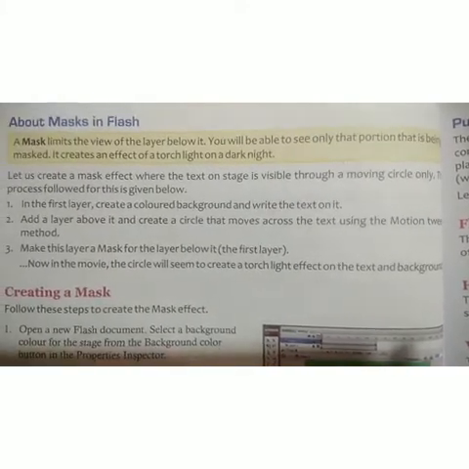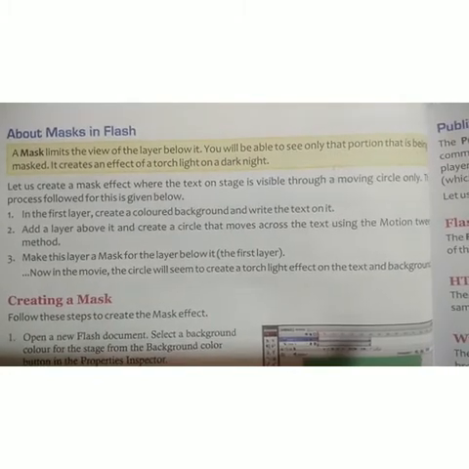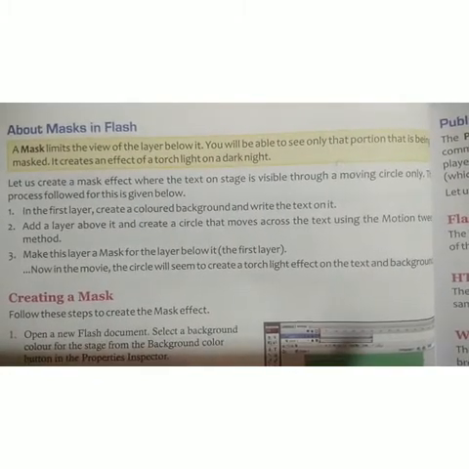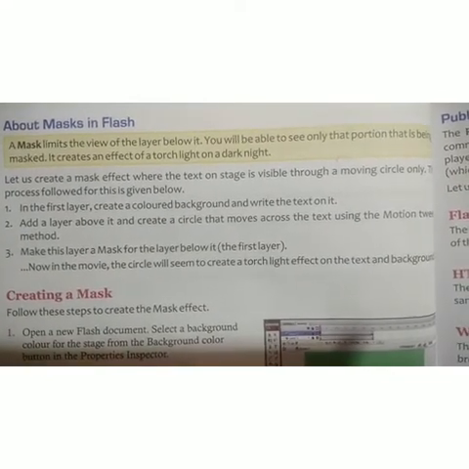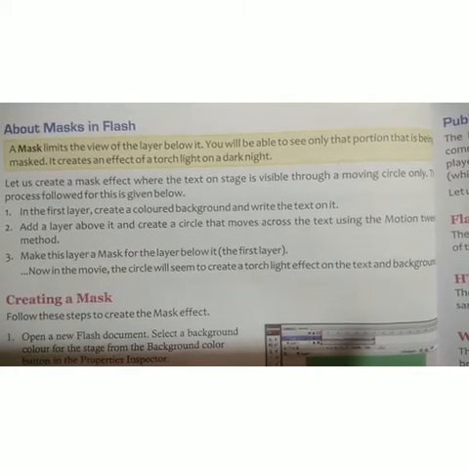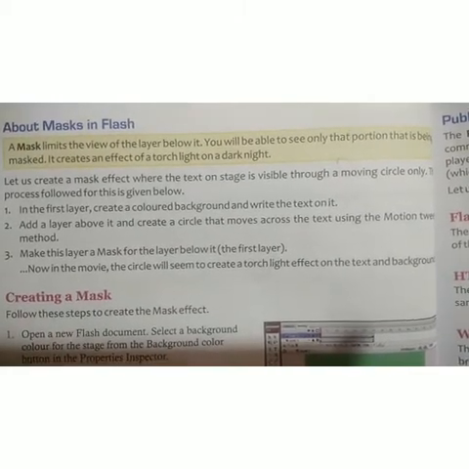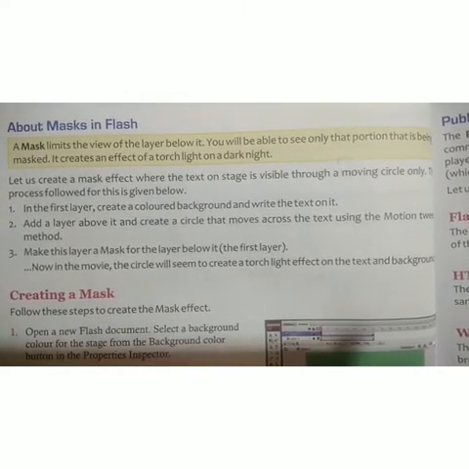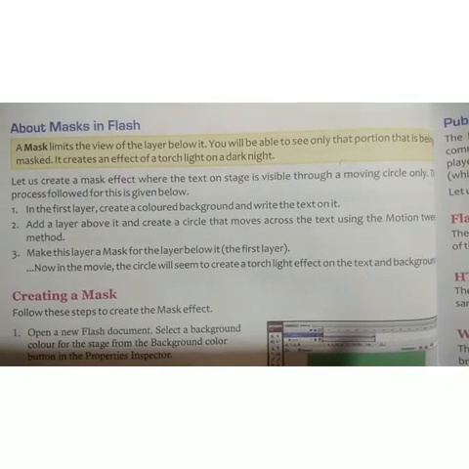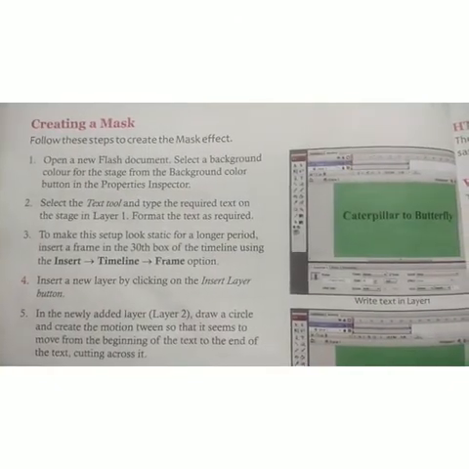First, in the first layer, create a colored background and write the text on it. Second, add a layer above it and create a circle that moves across the text using the motion tool method. Third, make this layer a mask for the layer below it. Now, in the movie, the circle will seem to create a torchlight effect on the text and background. Next, students, how to create a mask.